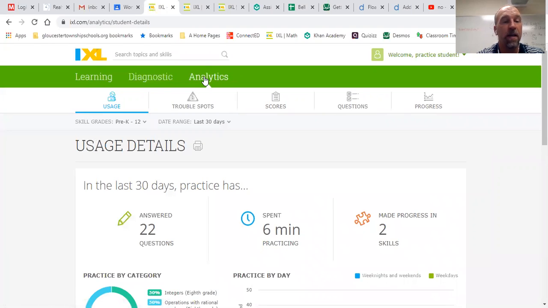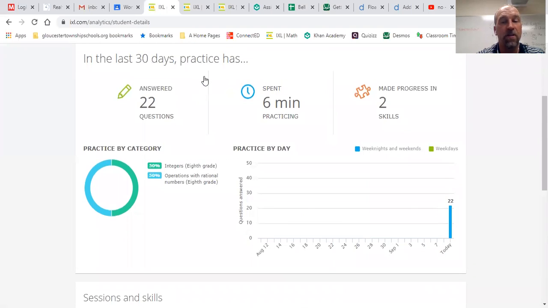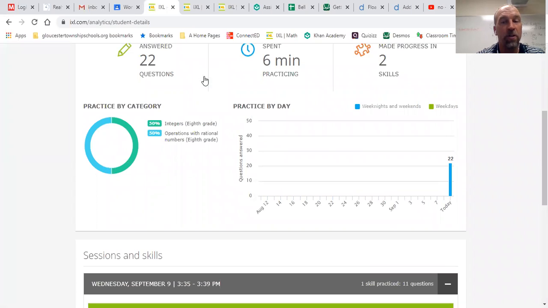It tells you how many questions you've answered, how much time you spent answering, and how many skills you worked on. It even tells you how many questions you answered per day. And it tells you weeknights and weekends, so after school time or weekends versus weekdays in school time. So if I did any during school time, this bar would be green. If I did some during school and after school, it would be partially green and partially blue.